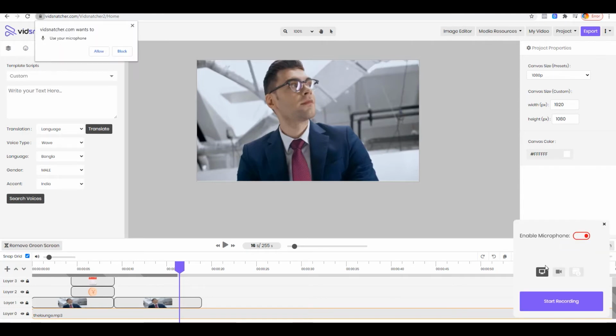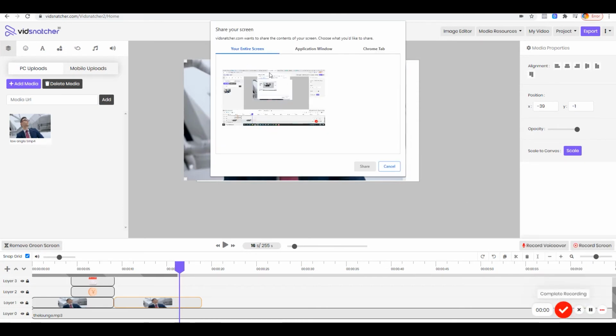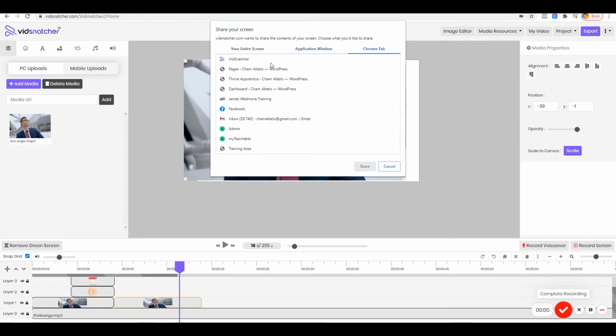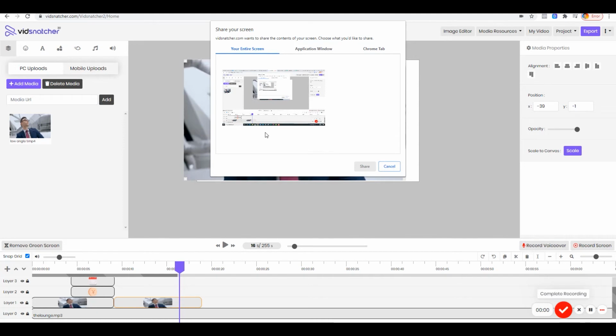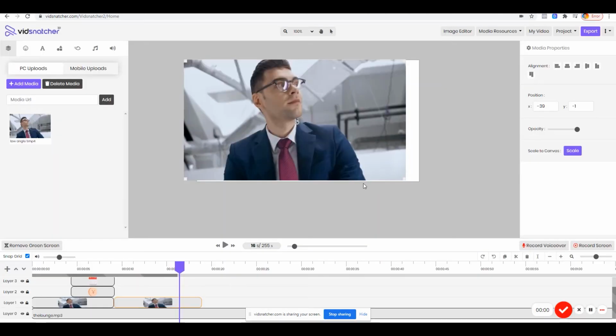So if I click this one, let me just click here to allow my microphone, and there we go. I can record my screen or my webcam if I have one. And let's try to record our screen by pressing start recording. And yep, I can choose to record my entire screen, or just an application window or a Chrome tab. So let's try the entire screen for now. Click that, click share, and once the countdown is finished, I can now start recording. So there we go. Whatever I'm doing right now is being recorded. And once I'm done, let me just click this check button to complete the recording.